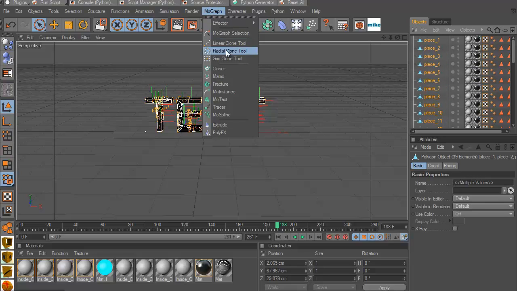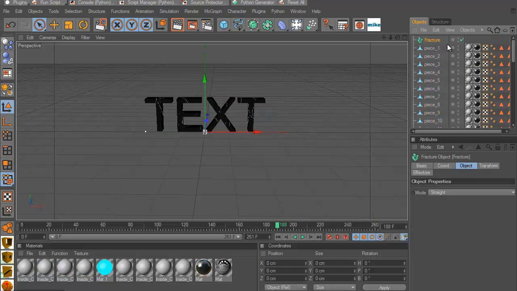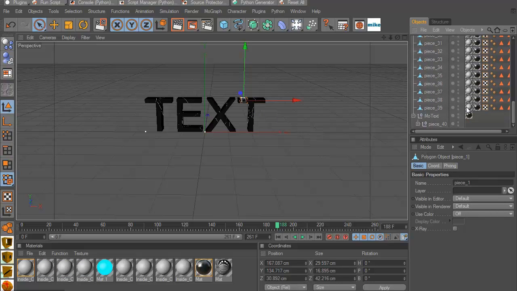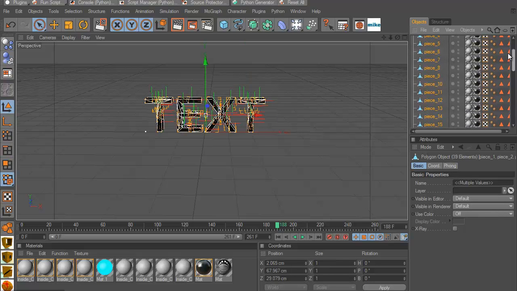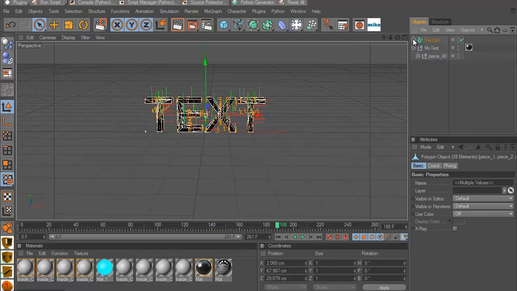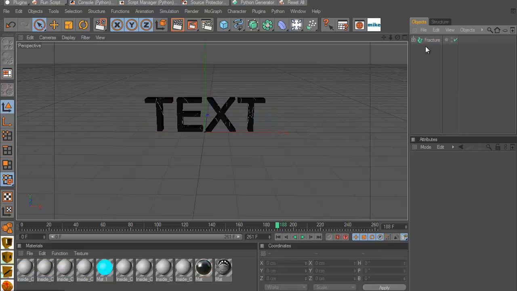Let's go to MoGraph and grab a fracture object. Select the first piece and hit Alt, select the last piece, and it's going to select all the pieces for you. Drag it to the fracture object. Delete the rest, we don't need them. Then select the fracture object.